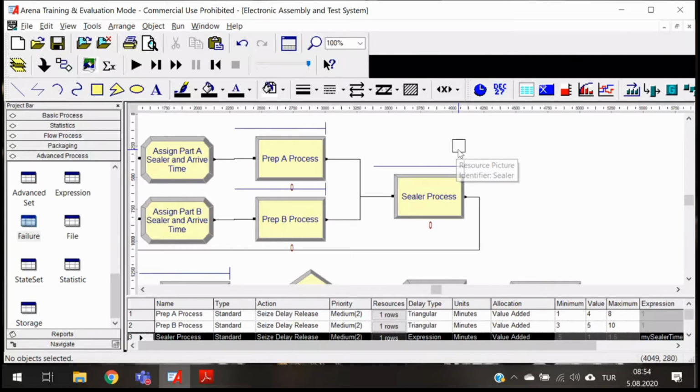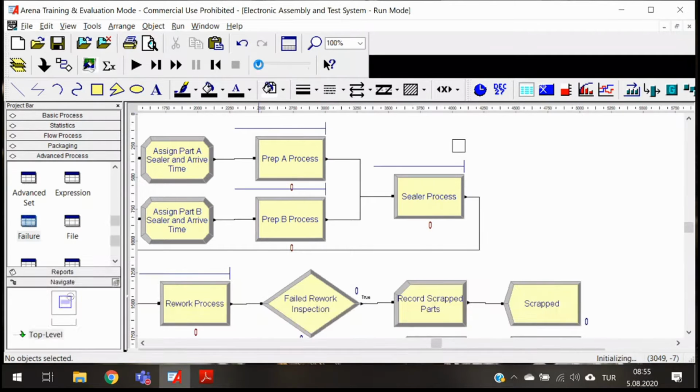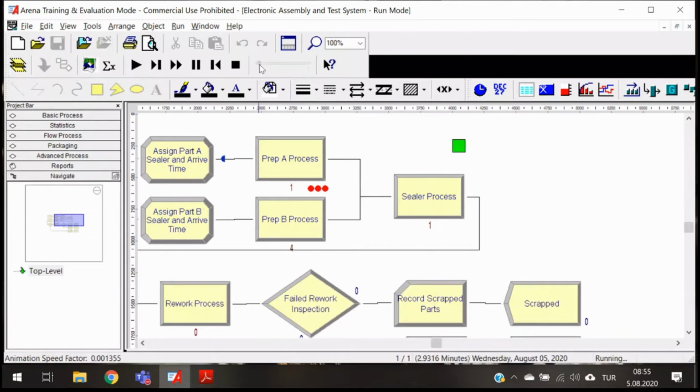In fact, let's just see it. So with the slowest animation, I start the simulation. If you remember from last week, you see when the machine is busy, the light turns green if there is something there to process. And if there is not, it turns white.